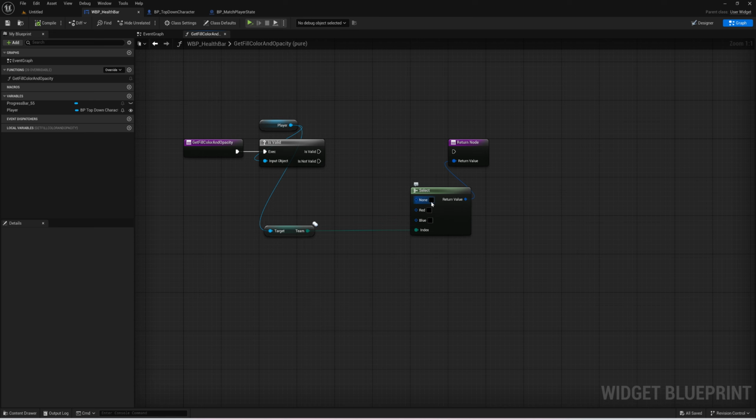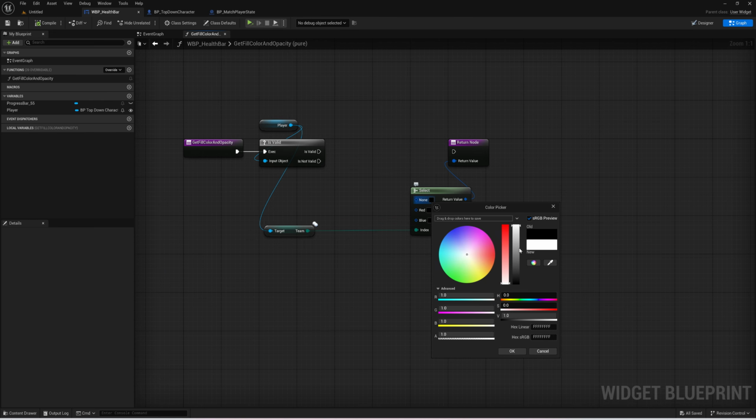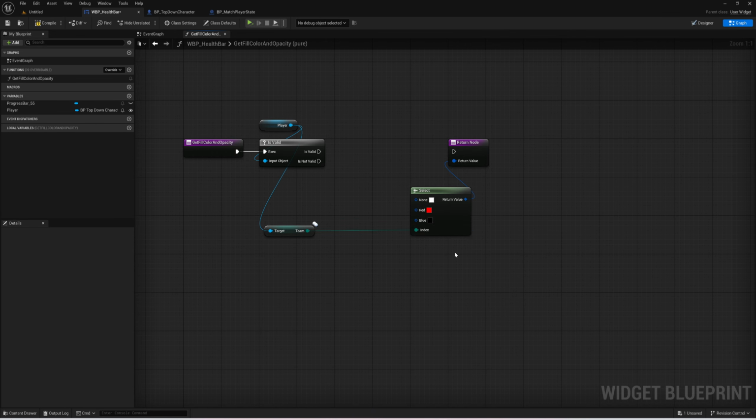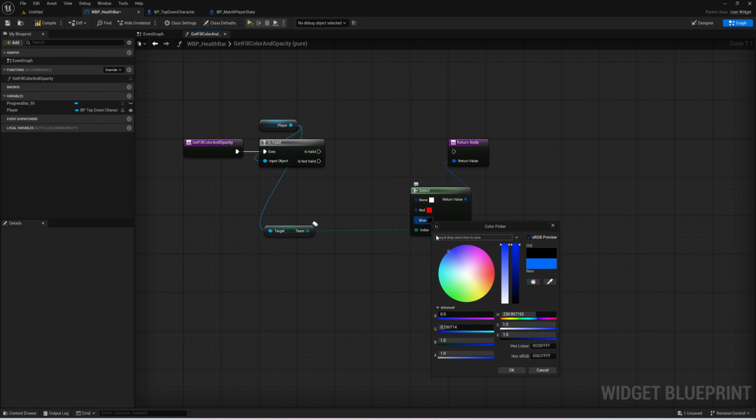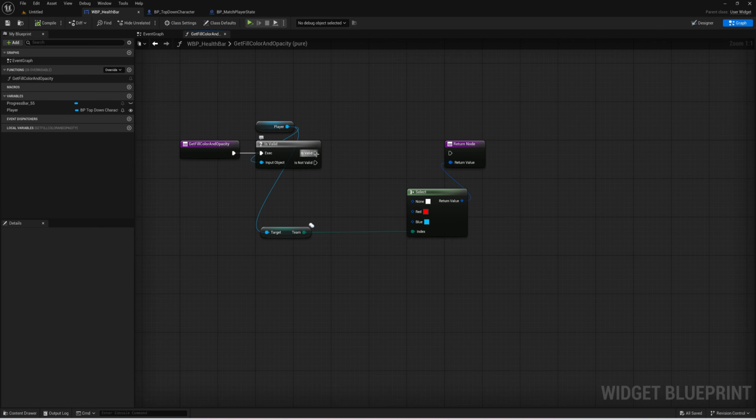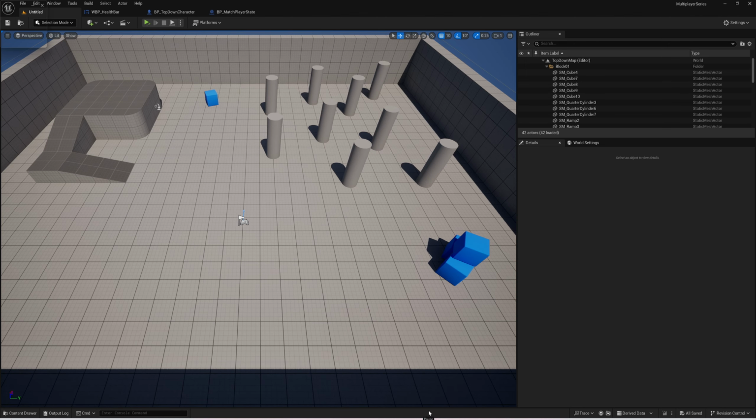So now it has become this. For none, I'm going to have it as white. For red, of course, we're going to have it as red. And for blue, we are going to put the color to fill in as a blue color. Compile and save, is valid, plug that in. Very cool. Go back to our map.